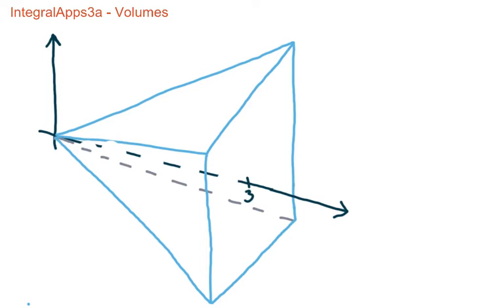Welcome to a video on volumes. In the last video, I basically presented just three types of slicing: square cross sections, solid of revolution, and washer cross sections. This video is only focused on square cross sections.